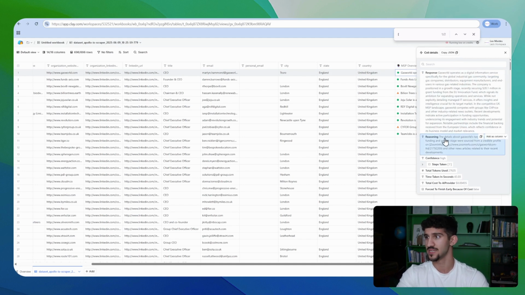Now, reasoning, so it found the details on their ZoomInfo profile. So it just scraped ZoomInfo and other news articles. So it found that, and the confidence that this is correct information is very high. And these are all the tokens it used. These are the times taken. So it took 43 seconds to generate this.